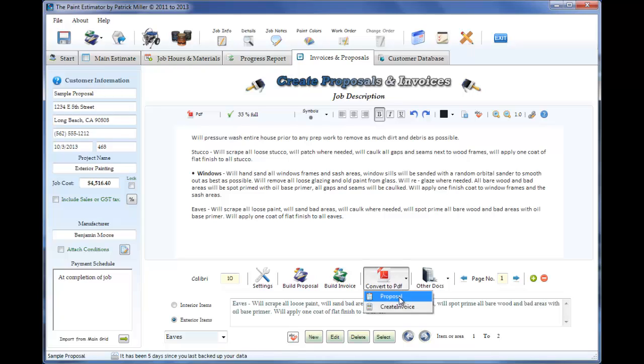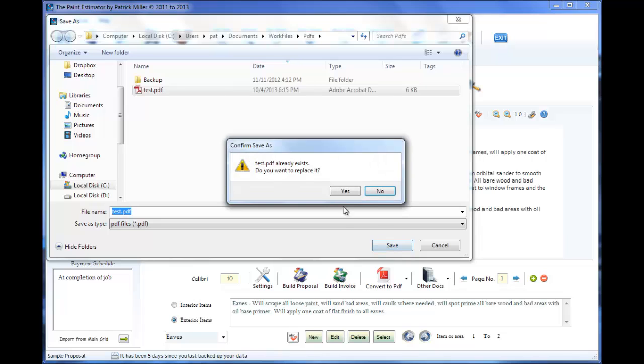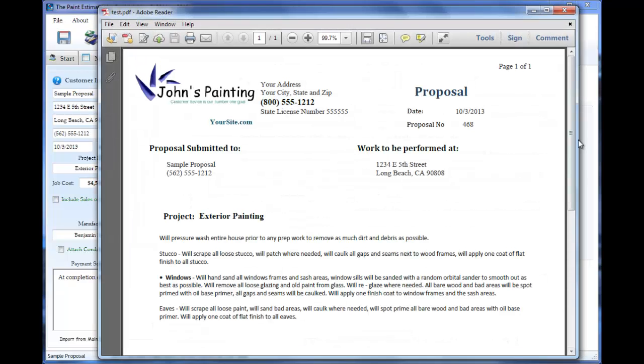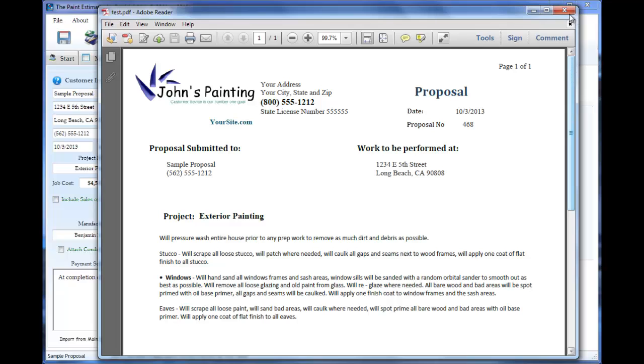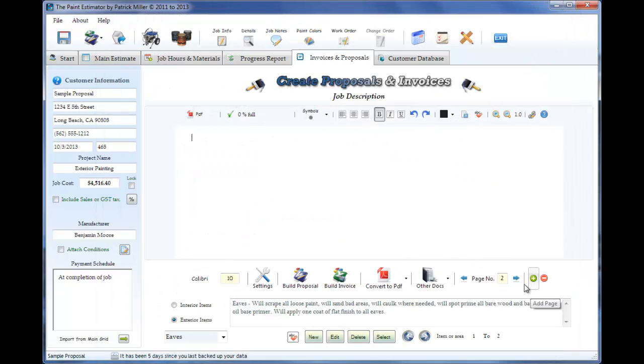So let's just go ahead and create our proposal. And there we have it, our PDF proposal. If you need to create more than one page, just simply click this plus button. You can have as many pages for your proposals as possible. Kind of helps for large jobs.